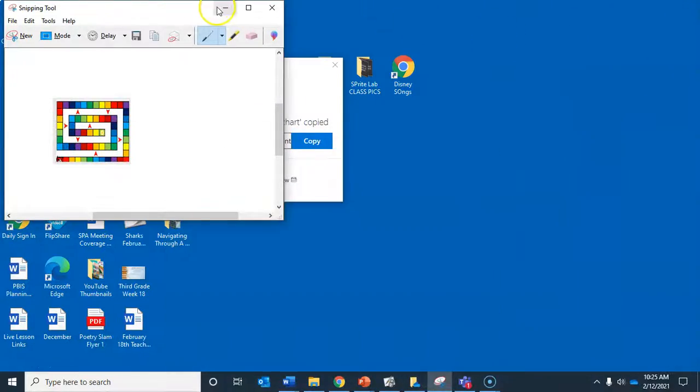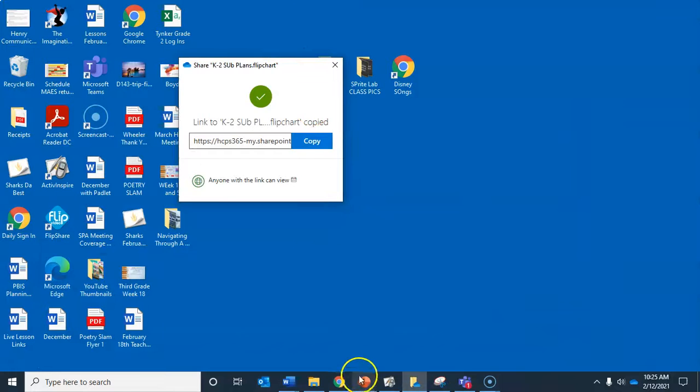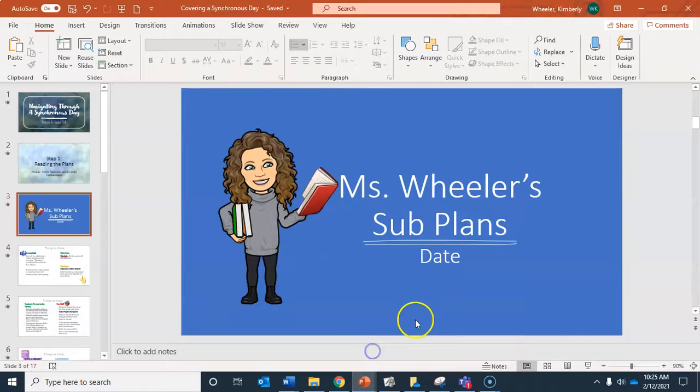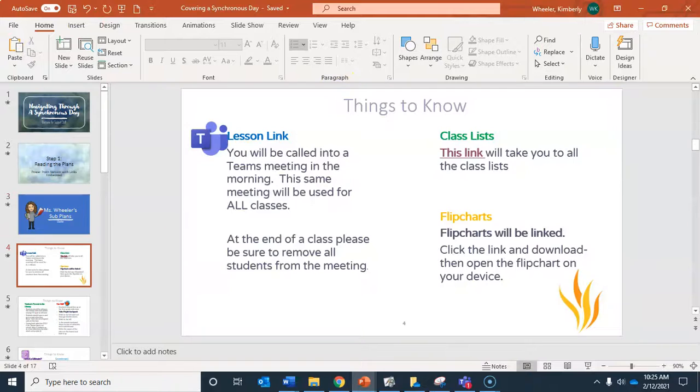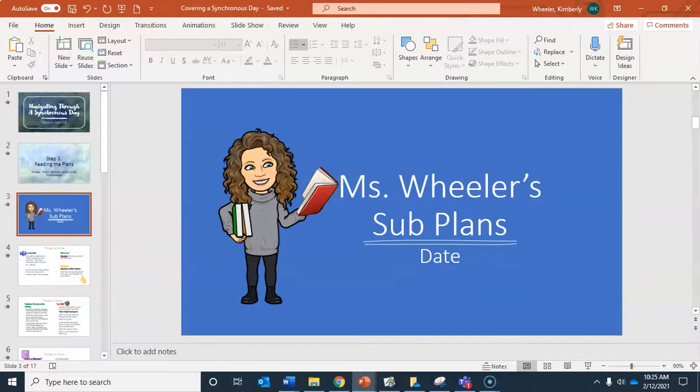So when you open them, they're down here in PowerPoint, the red P. And so here are the plans. You can use the arrow keys on your keyboard to go through them. You can also just scroll with your mouse or scroll down. So these are just a sample of subplans. I cannot guarantee that they will all look the same, but they should be similar.